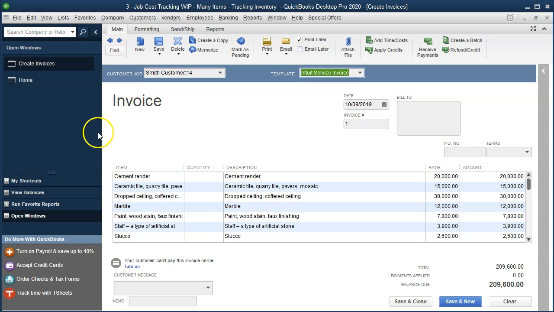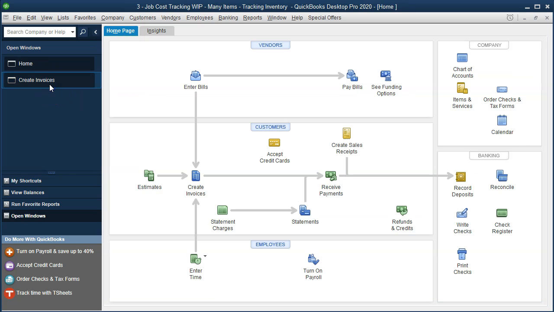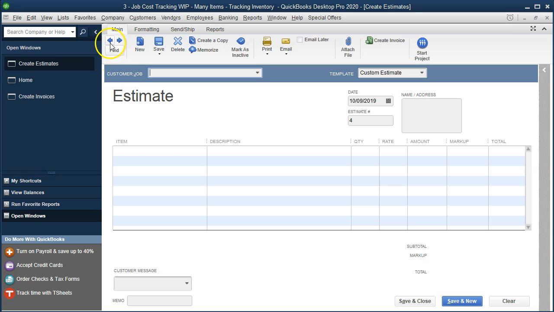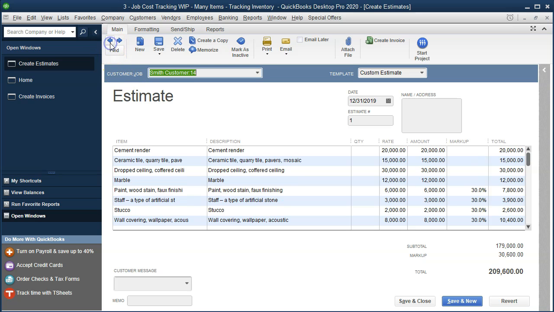So to see that, let's go to the Home tab. Let's go to the Estimates. And then I'm going to go back to the estimate for job number 14, which is this item here. So we put in these estimates. I should have marked up these top three, but in any case, we put in this estimate. That's the 109,600.